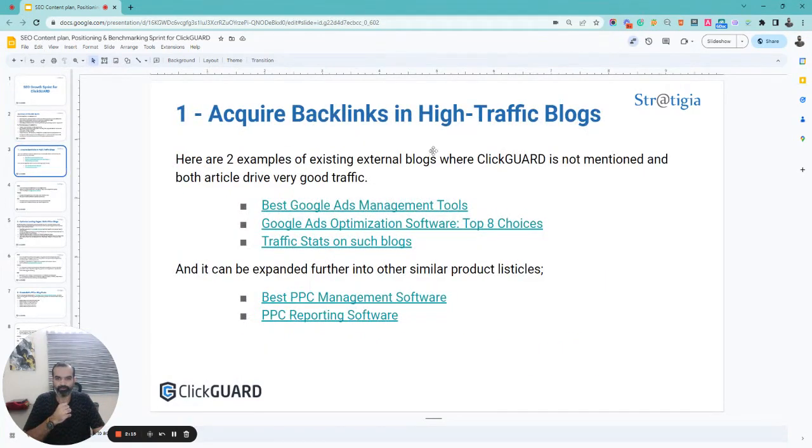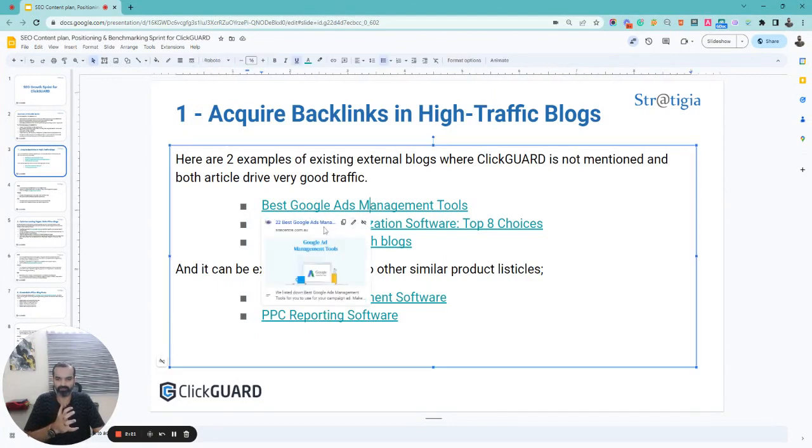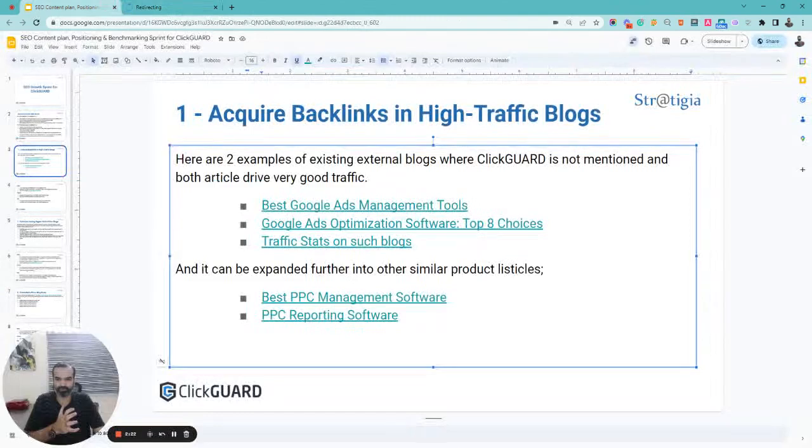So, acquire backlinks in existing high traffic blog posts. They are existing blog posts which talk about, for example, the best Google Ads management tools, and Google Ad optimization software, top 8 choices. This one is over here. So these are all related topics, existing product listicles which are talking about similar products to ClickGuard, and we can reach out and get our product listed over there. That we also help with Google Ads management in a way.